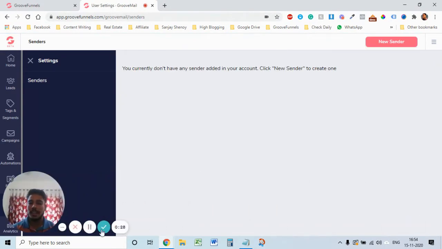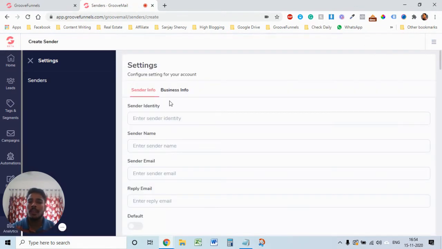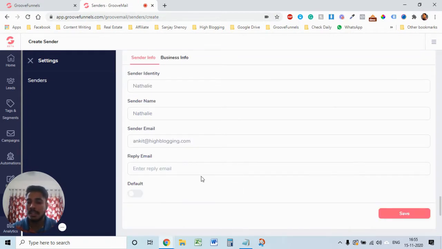Right, so a sender ID is basically an ID by which all your emails will go, right? So let's create a new sender ID. I'll just write your name here, Natalie, and sender name, sender email. I'll just put my email here, Ankit @. It should be on your domain. It should not be a Gmail, because if you send from a Gmail, the chances are that the emails will go to spam. So I will just copy the same email for the reply email as well.